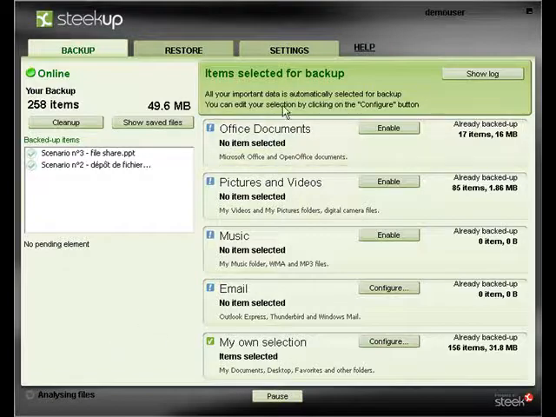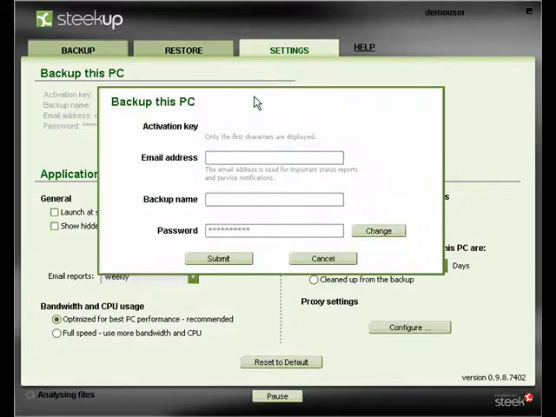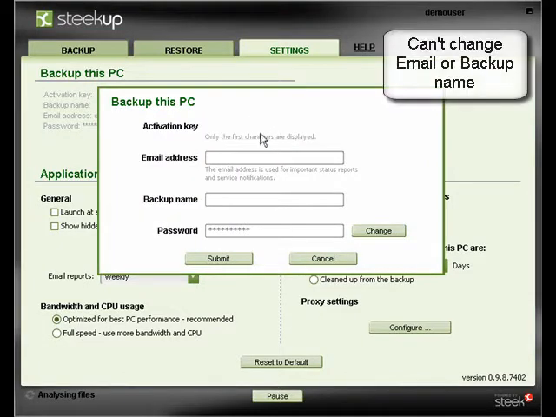Okay, let's look at some other issues. If I go to Settings here and click on Configure, there's no activation key shown, and these boxes for the email address and backup name are not selectable. I can't type in them.